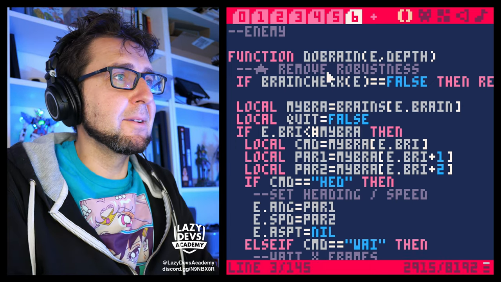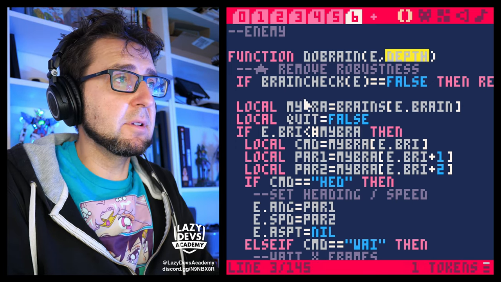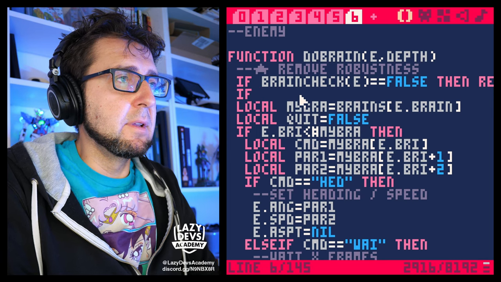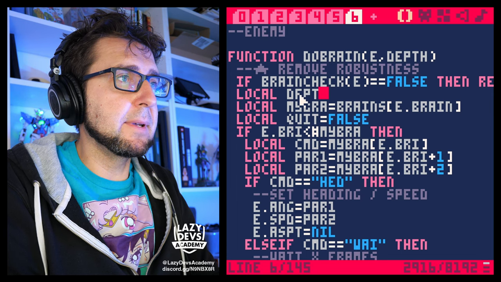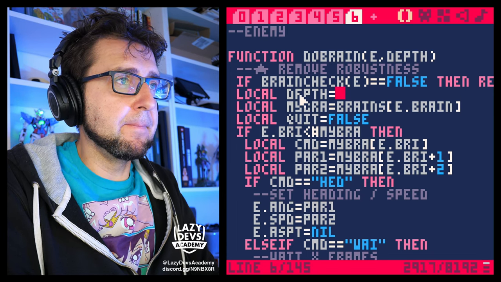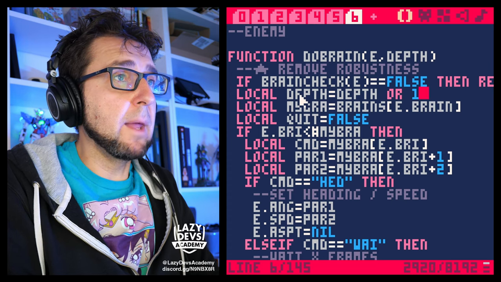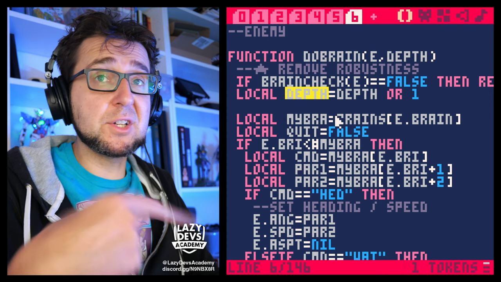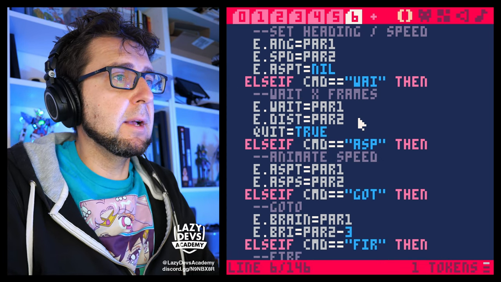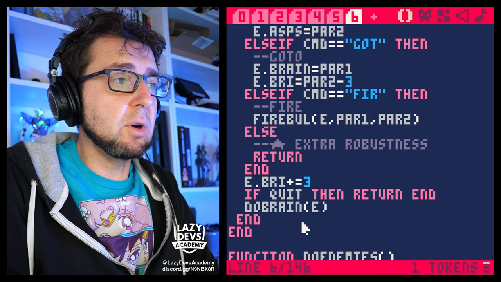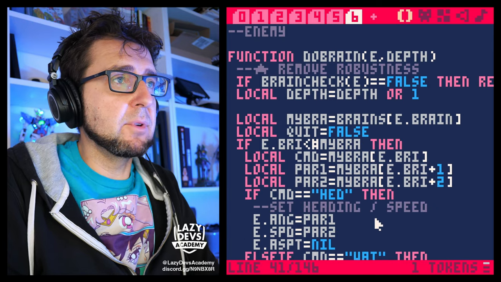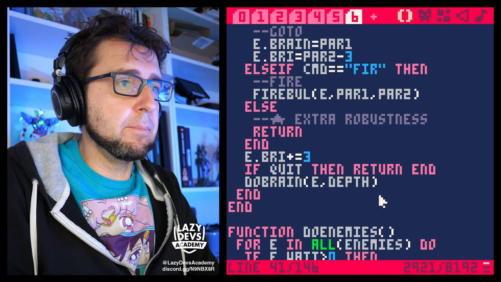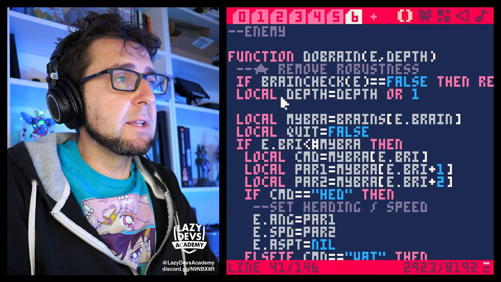Isn't that weird, huh? Okay, we're going to add a second variable called depth. And we're going to go: local depth equals depth or 1. So we're checking how many times we called ourselves. And when we call ourselves, we do the recursive thing with this depth checker. We're going to pass this on plus 1.